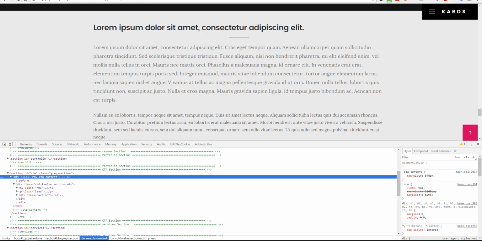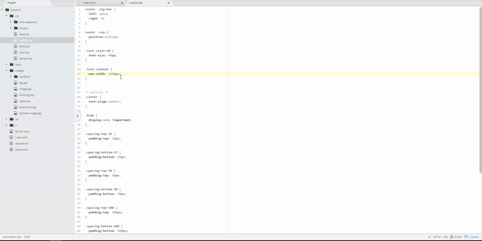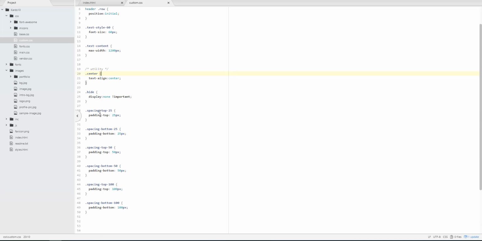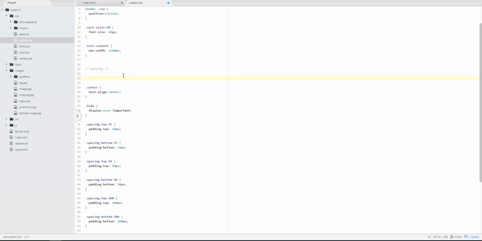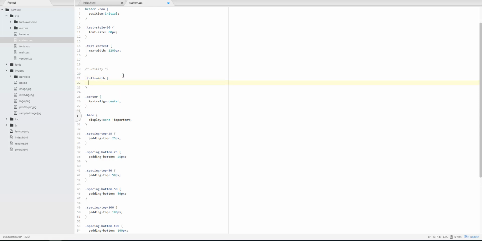Or, I did create a utility class, or I hope I did. Let's double check. No, I didn't create a utility class. I could. Let me create a utility class so that by the time you have this, all you have to do is essentially just pop this in. So I will create this called full width, and the full width will have a max size of 1200 pixels.